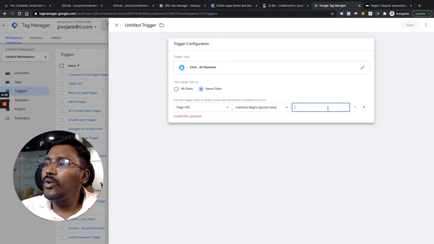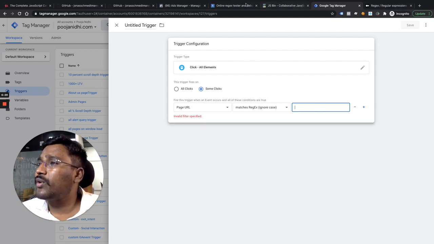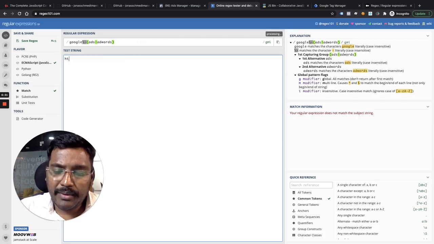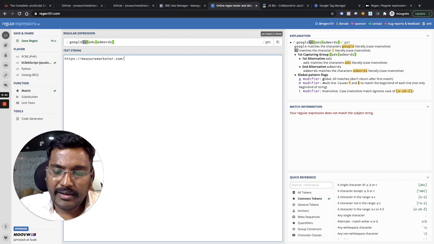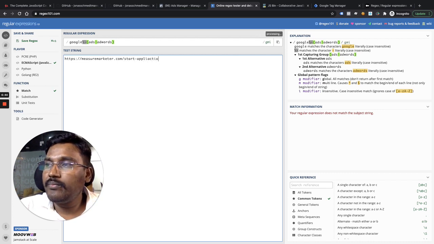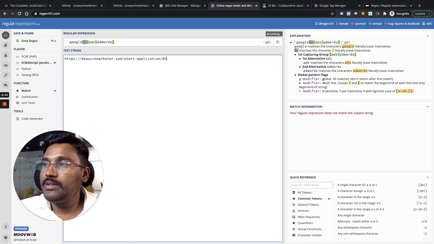Now, I want to fire only when page URL contains fragment. Let's go and write for a fragment. Imagine if a page URL contains fragment, what will it be? measuremarketer.com/ or they can put whatever URL, start application, and then they can put starters, for example, syllabus, whatever. I'll show you one example.